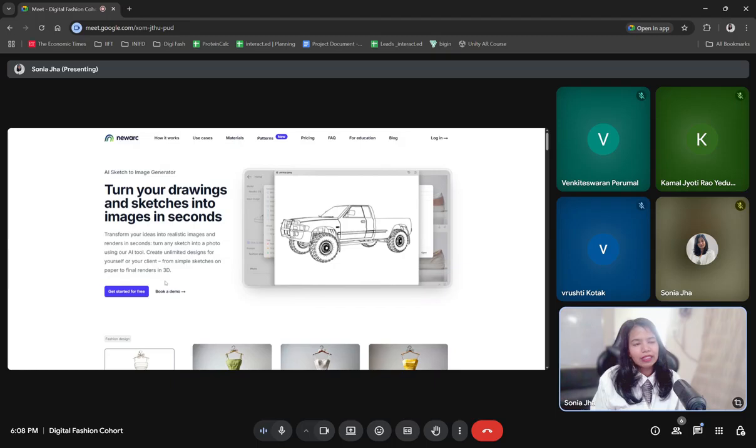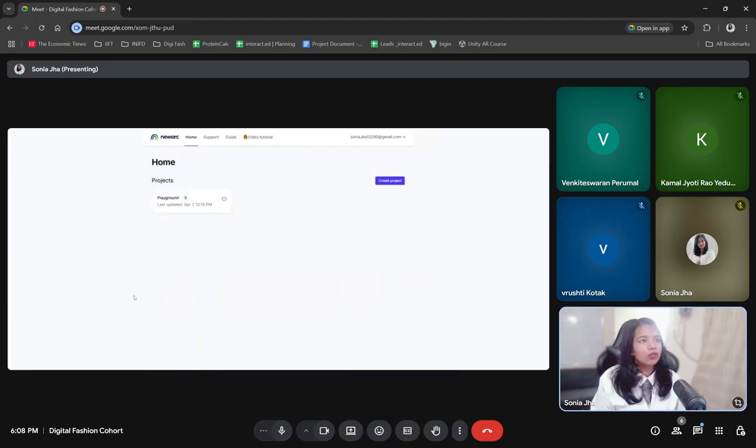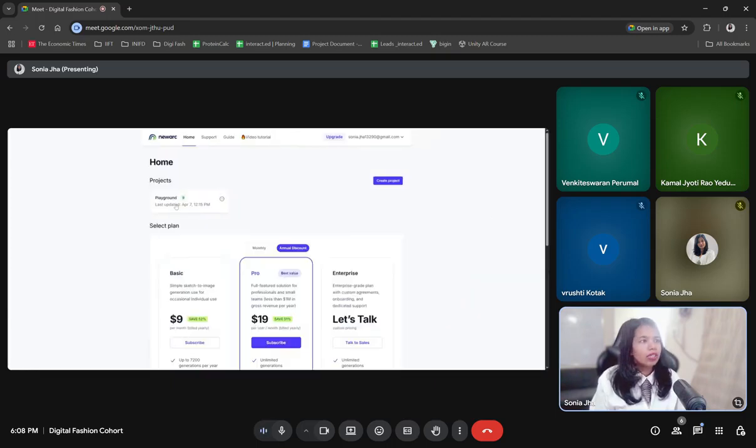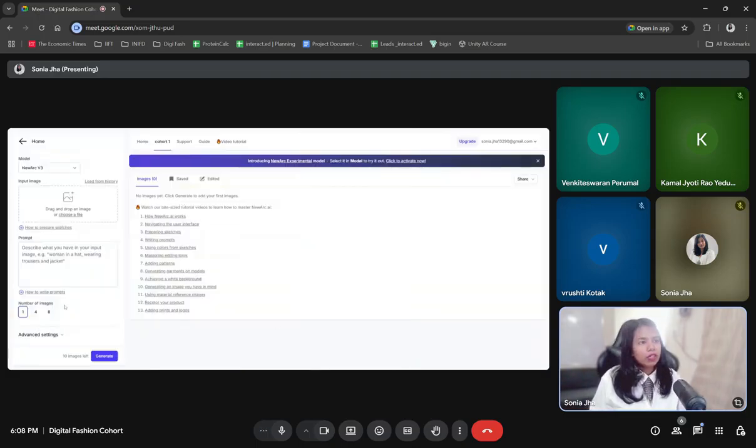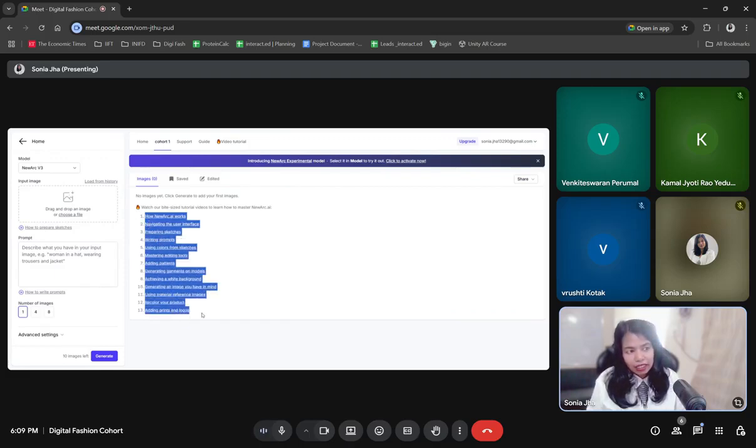You can click on get started for free, and it will take you to a new page. And then you can create a project. Basically, you can create a project name, like let's say cohort. Yeah, so I go here, and it gives you a whole set of links on how to work with NewArc.ai. I will show you some of these. So basically you have a model called NewArc V3.